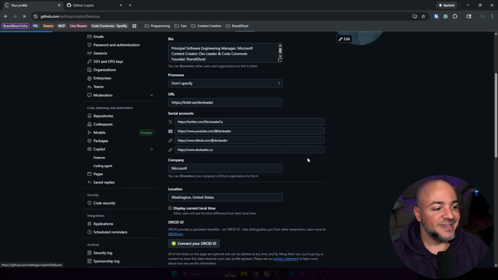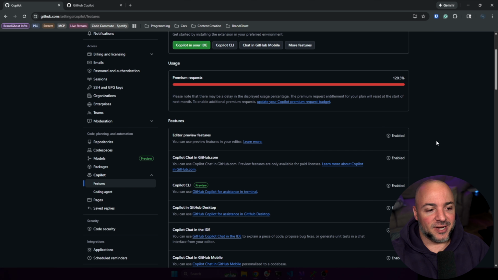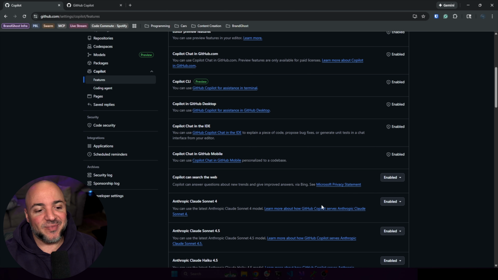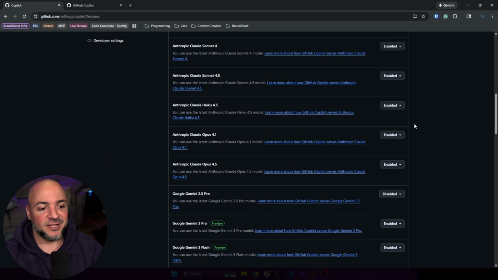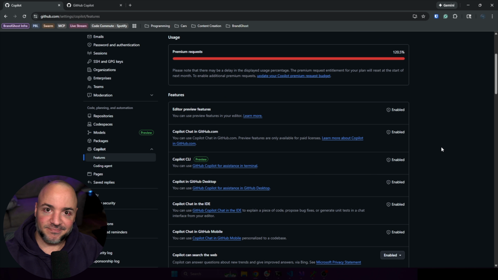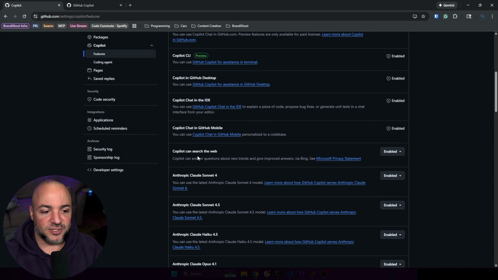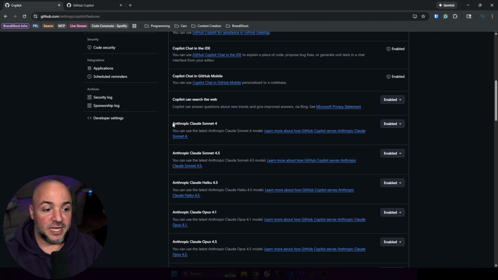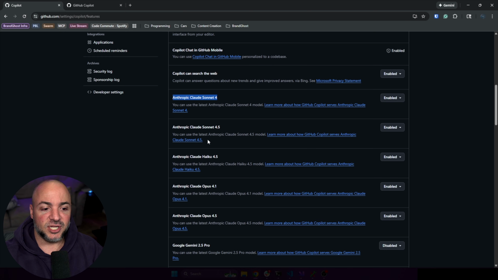It's under features, and the really funny part about this, aside from me going over my premium limit, oops, is that the model selection enablement is in this big pile of features. It's just this big, ridiculous list. I'm hoping someone does a better job of the UX here, but this is what we got. So there's a bunch of different options, like Copilot can search the web, blah, blah, blah. But then you'll notice that we start to get into some of the models.